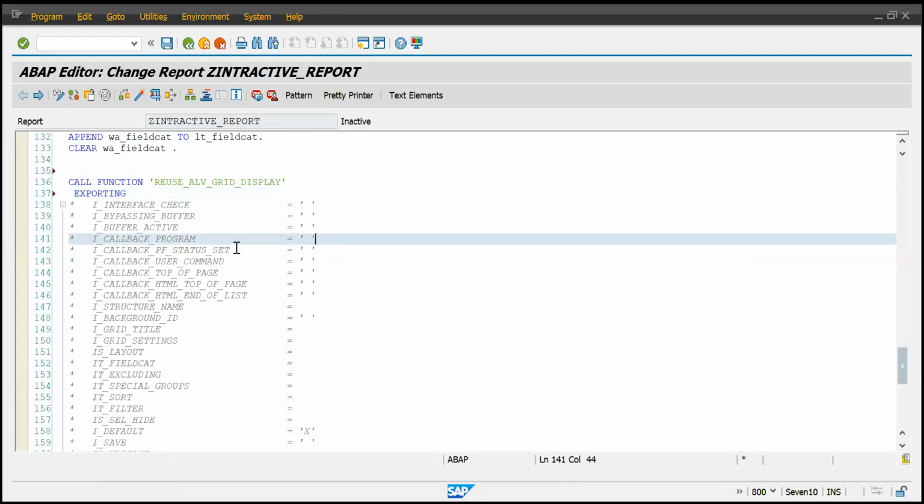So either you can directly go one by one and put the star, or there's one shortcut available to uncomment the code, which is Control and then the period button. Okay, so with that we can give the value. It is asking that whatever you are giving, you should give the value in single quotes. So my program name is this one, right? So I can give my program name like that.